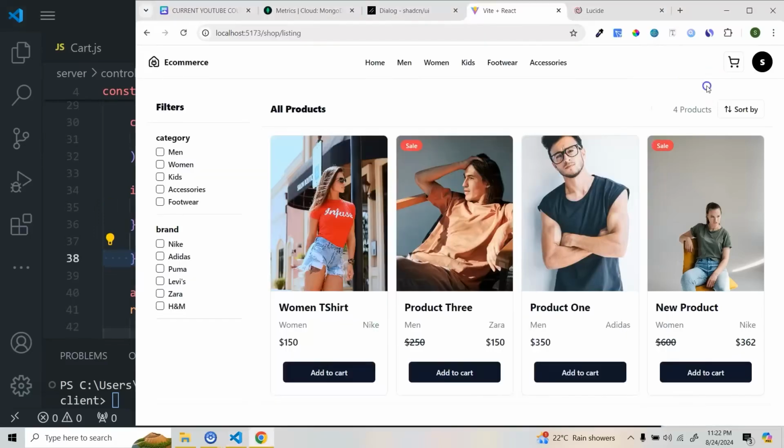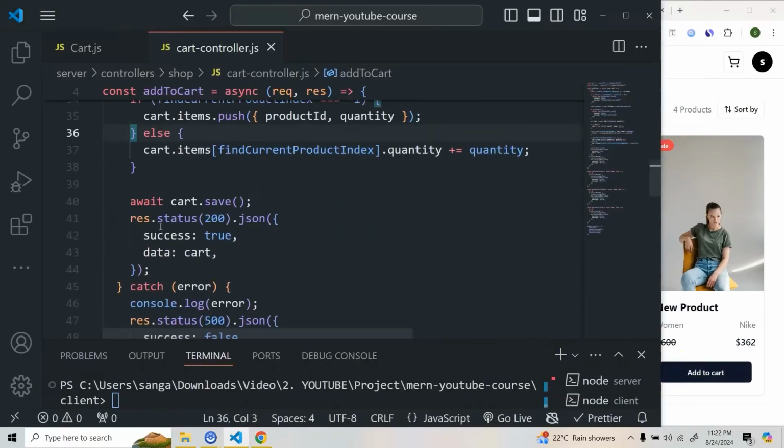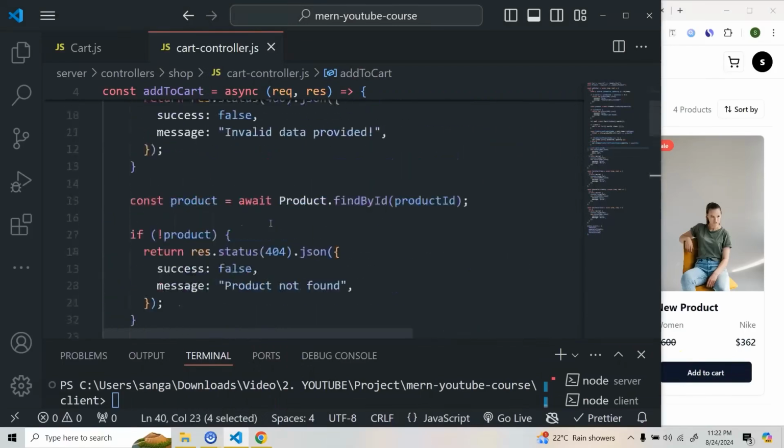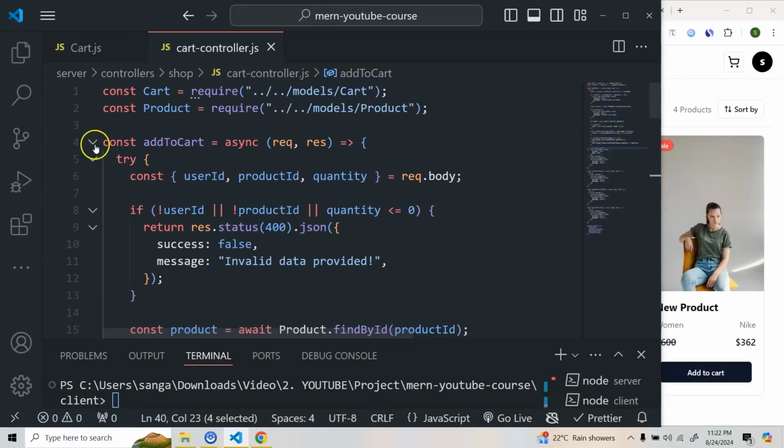That's it. It means if we're adding this product for the first time, the quantity will be 1. If I'm adding it once again, it will be 2, 3, 4, like that. And then we're going to save it. And this is done. So now this will add the product, add the item into our cart.